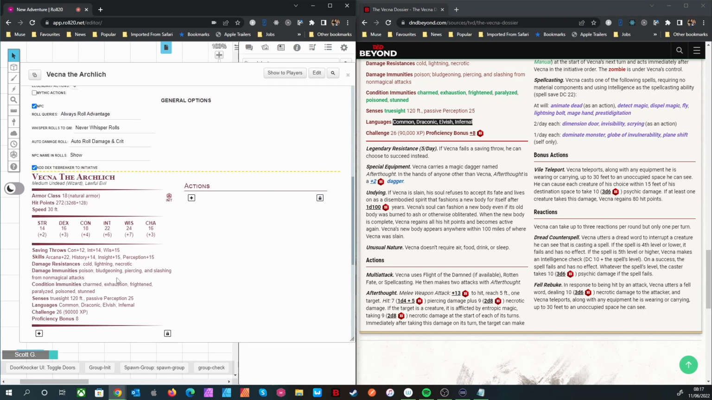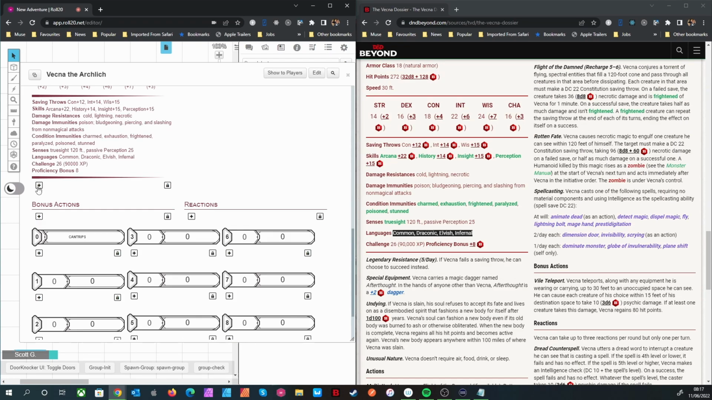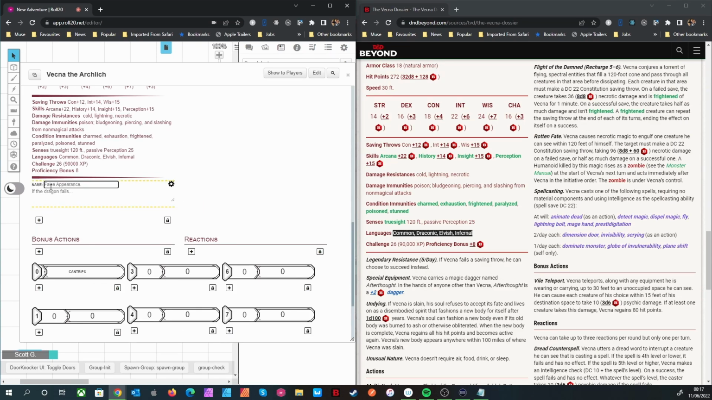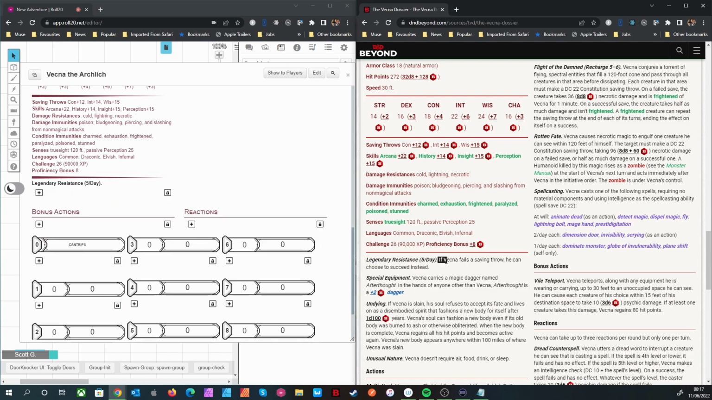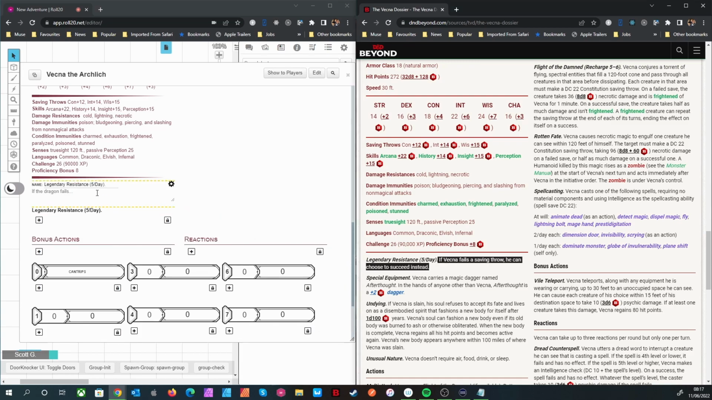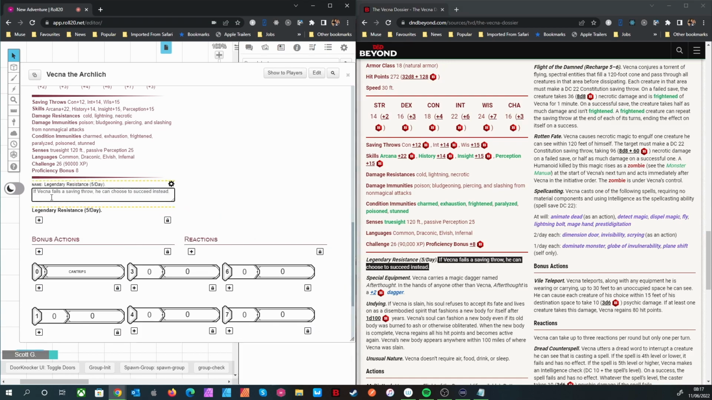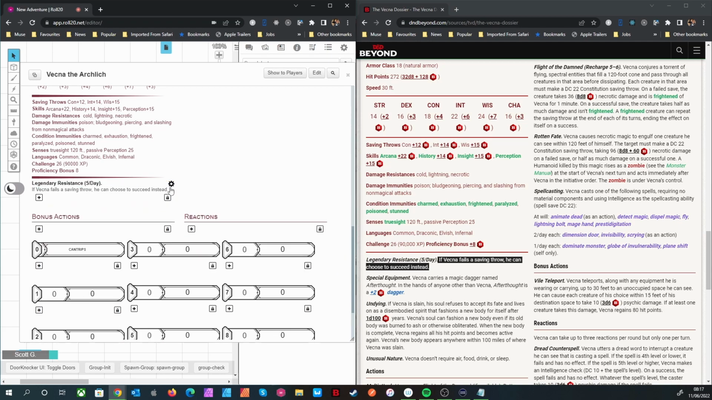It is time to continue adding in the rest of the baseline data. Click on the plus symbol below the proficiency bonus. In the name section, copy and paste legendary resistance. Then in the box below, copy and paste the legendary resistance description. Continue doing this until you have reached the actions section.